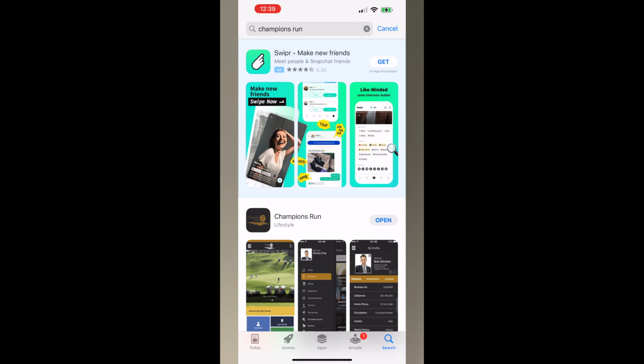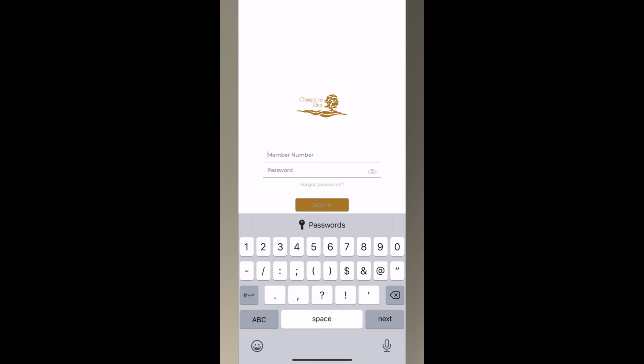Your username is going to be your 4-digit member number, and then the password is defaulted to your last name, all lowercase. If you're the spouse or the secondary person on the account, your username is going to be your 4-digit member number followed by a $S. Same thing, password's going to be lowercase last name. You can change that once you get in the app.